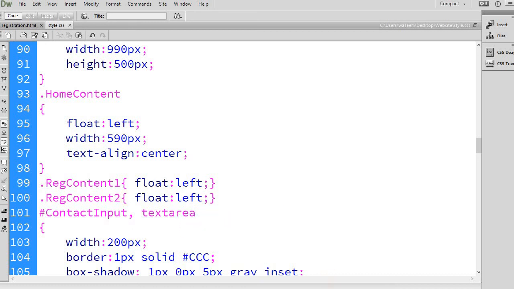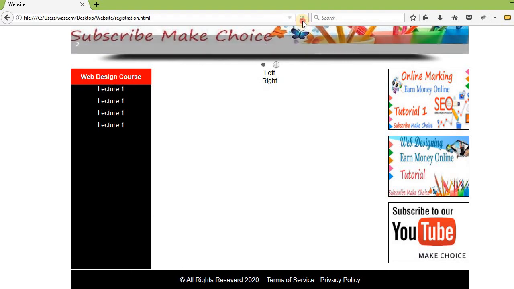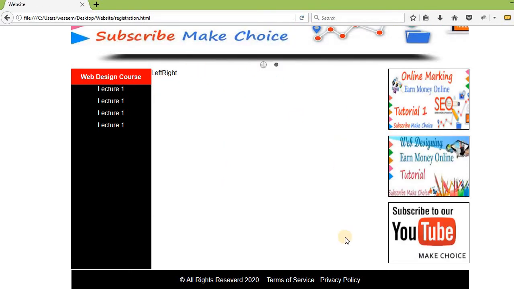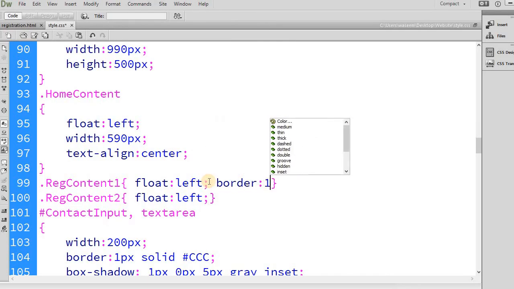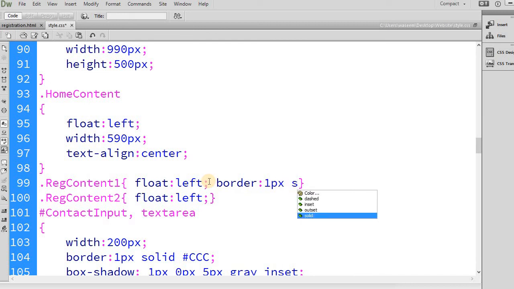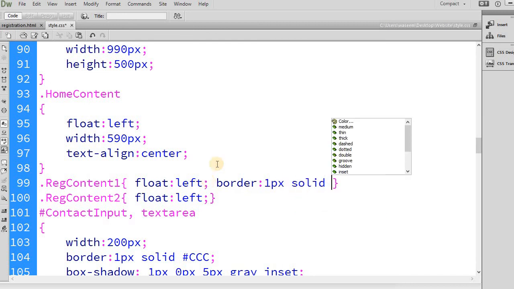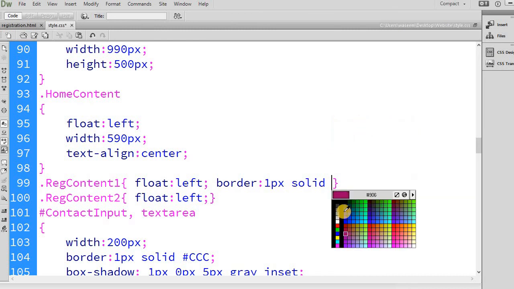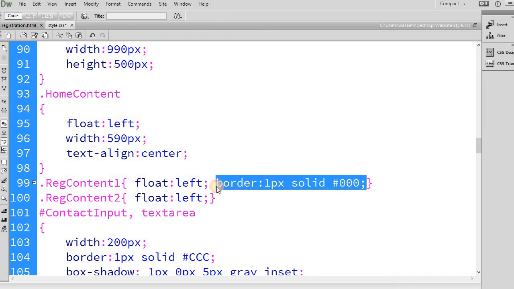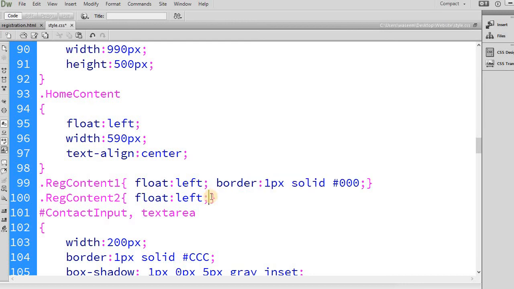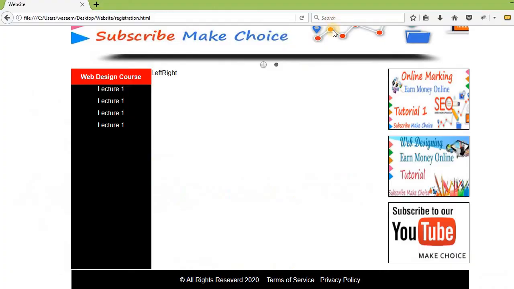I will save this, but you will see nothing here. Why? Because we have not put a width here. If I put a border, let me show you the border also. Border 1 pixel solid. This is just for your understanding. I will remove the border, right? And I will copy this here, and save it. Here you can see the border is there, two divs are created.